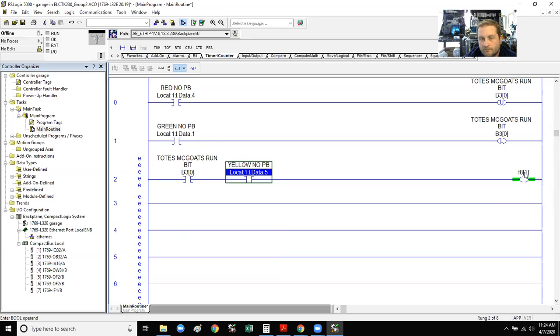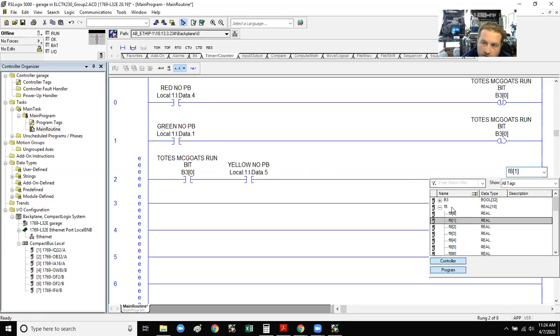Then do we need to latch the yellow push button? Yeah, well, you need to latch the auto. Can we just latch that with the output? I would, yeah. So I would make that B31 for your automatic bit. And then just do a B31 on all the rest of the lines.